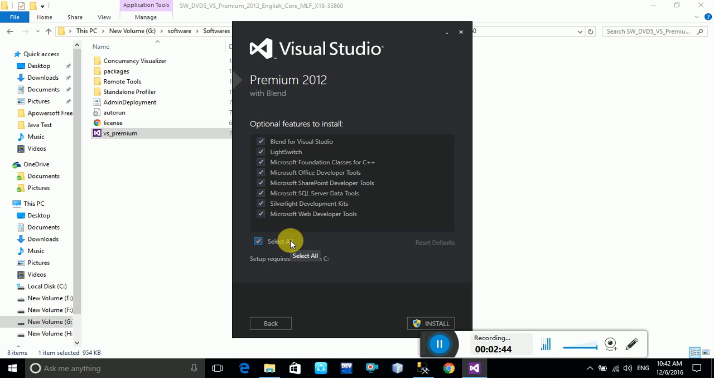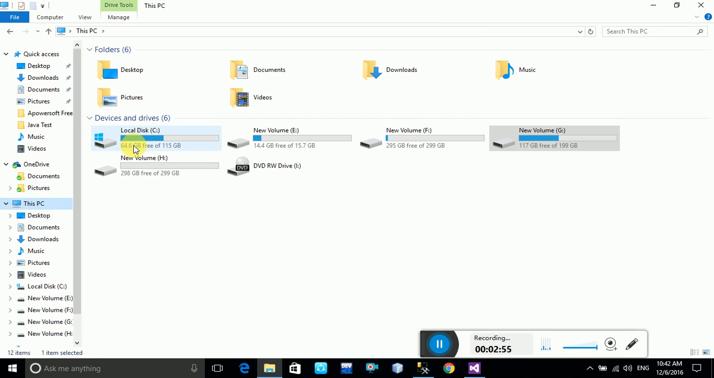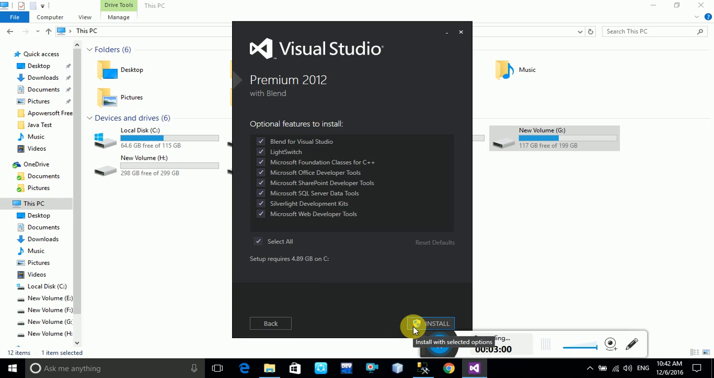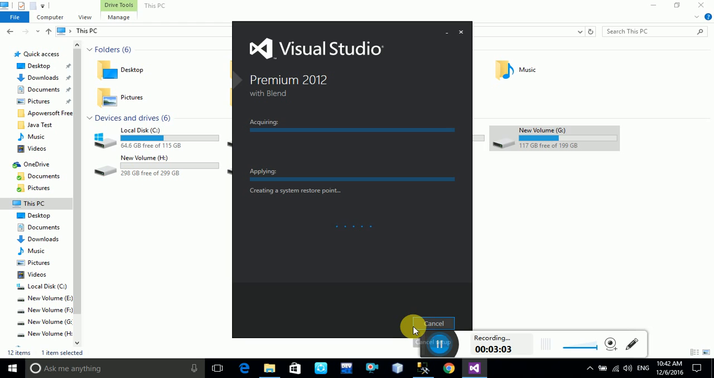These features will be installed in Visual Studio. 4.89 GB on the C drive will be required. So first let me check whether the C drive has space available. Yes, 64 GB is available. So click on install. It takes a lot of time for the installation, because about 4 GB of files are required. Step by step, all the features get installed.